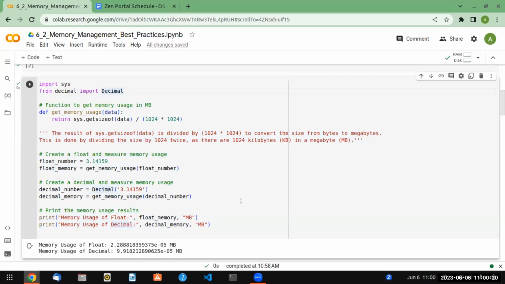We were importing the sys library, and from the decimal library we are importing the method called decimal. That is not a data type. Decimal is not a data type; it is just a module from a library. So this is actually a function, and this is the module.